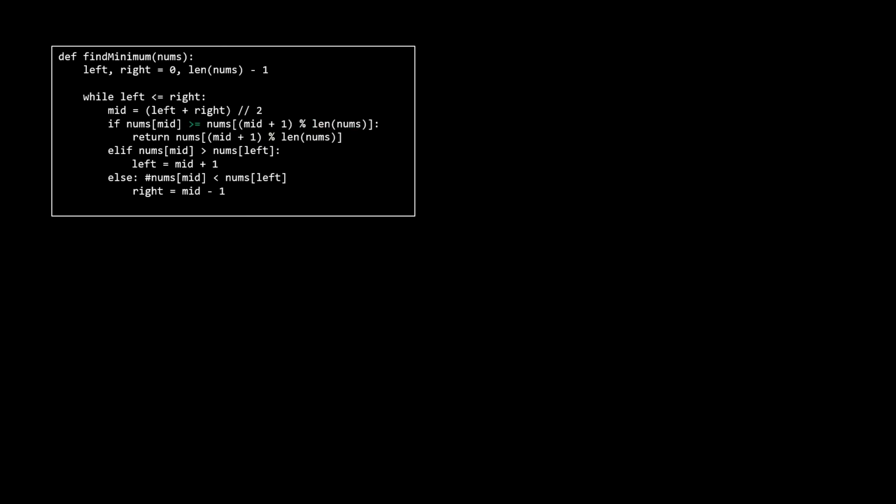Another edge case is when the list is just a single element. To handle this, we need to make the first if statement have a greater than or equal to sign. And our final edge case is something like this, and in order to handle this, we can make the second if statement a greater than or equal to.